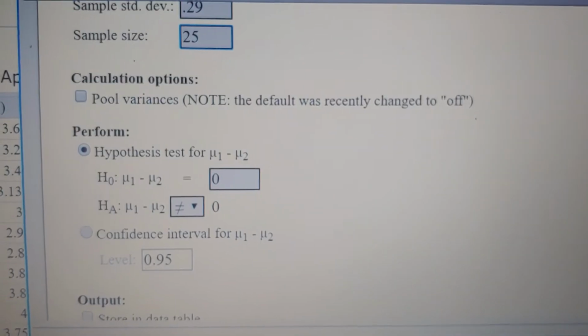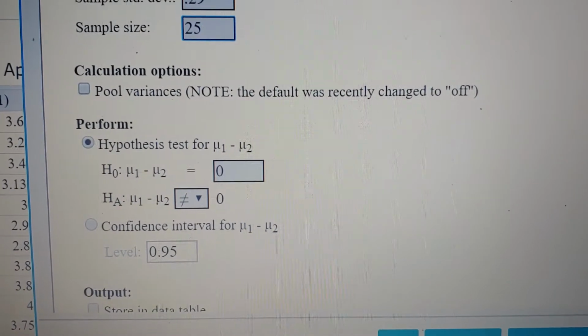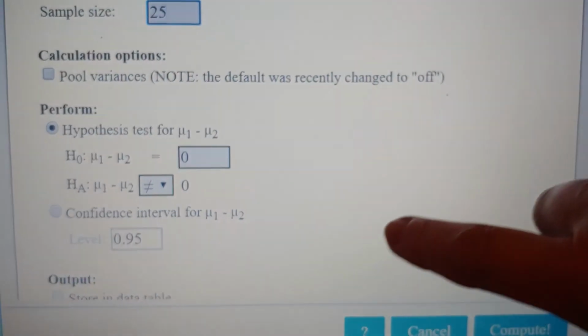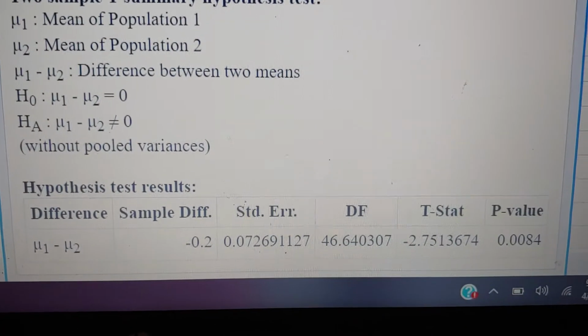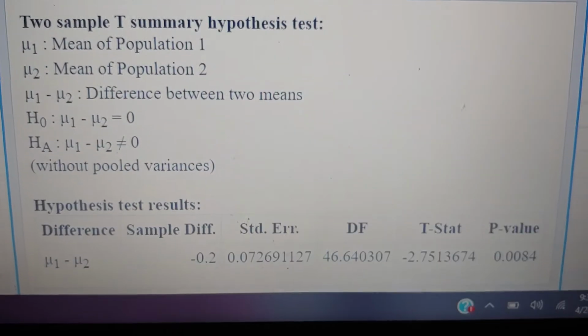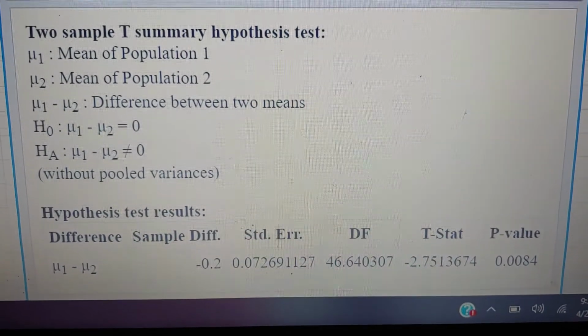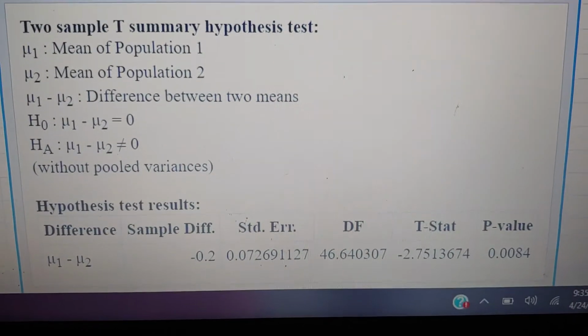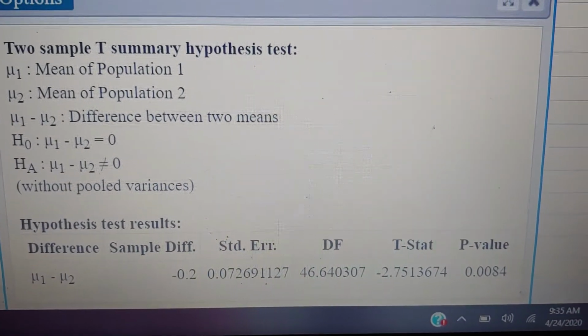So I want to click hypothesis test, and you don't have to touch anything. Just leave it. We want it to equal 0. Okay, so now I'm going to hit compute. And boom, there we have it. Our degrees of freedom when you're doing two samples is super funky. So we're just going to round it and call it 46.6. We'll call my t-stat negative 2.5 and my p-value 0.0084.